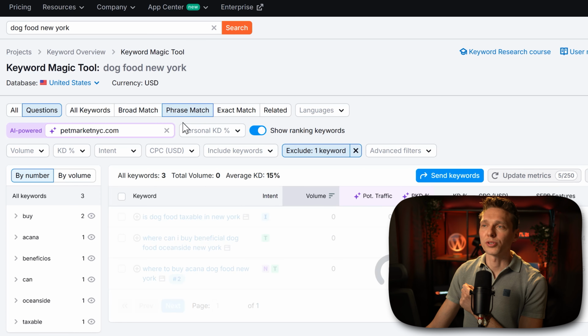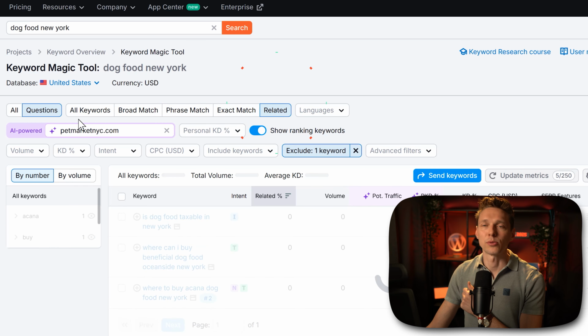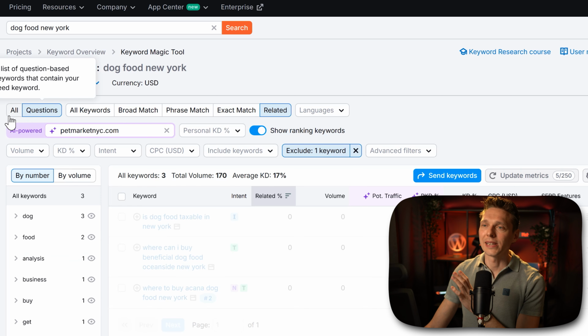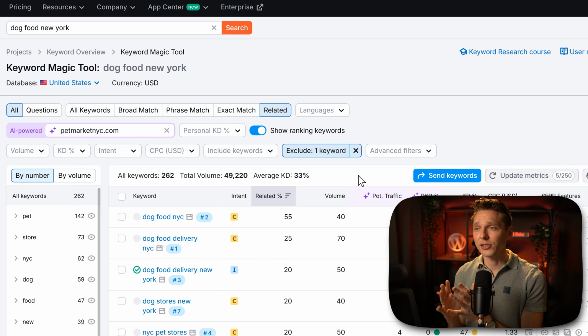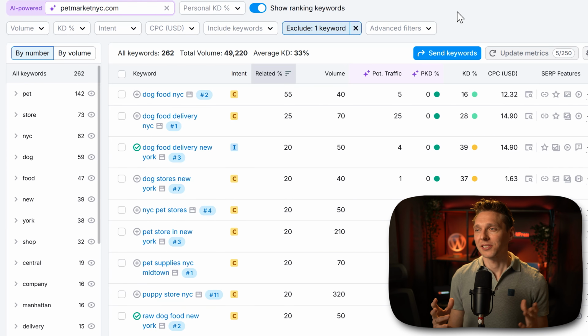Of course, you can also go with phrase matches, exact matches, and related keywords. The related keywords, let's go to all and related. Then we can see a lot of keywords, 262 with a total volume of 50,000 related to the search dog food New York. This way you will get a really interesting list of all these things. How to work with this list, because it's gigantic.